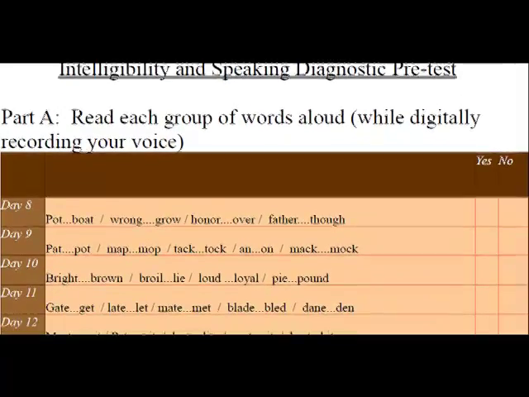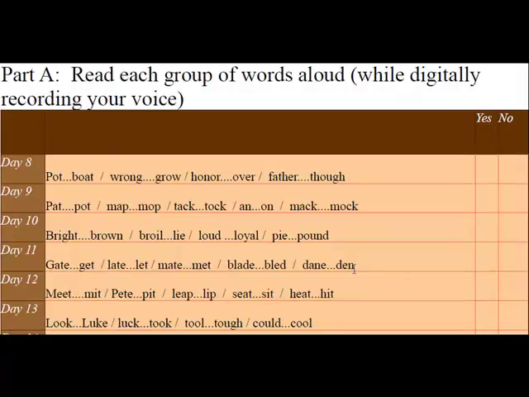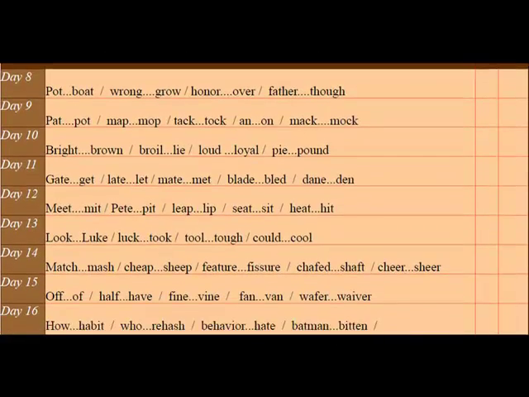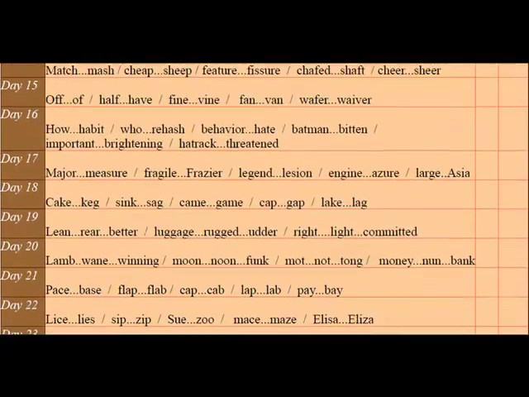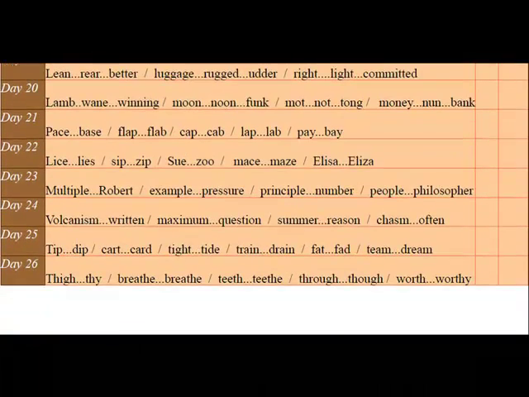What I'll have you do is beginning with where it says day 8, I'm going to have you read each of these group of words out loud, and as you're reading them, you need to record your voice using a microphone and a computer. And you're simply going to record yourself reading all of these words beginning with day 8 all the way down to day 26.